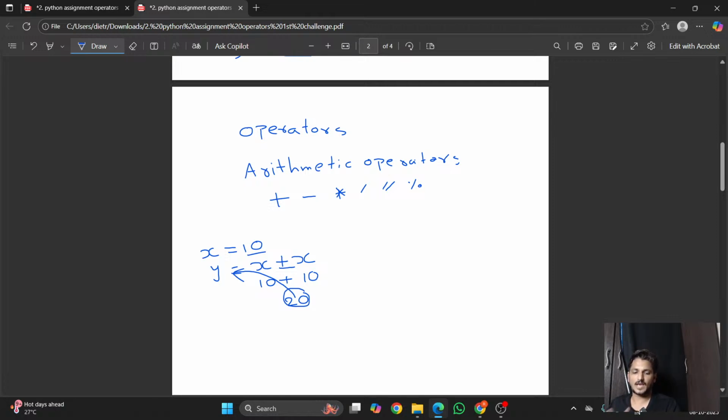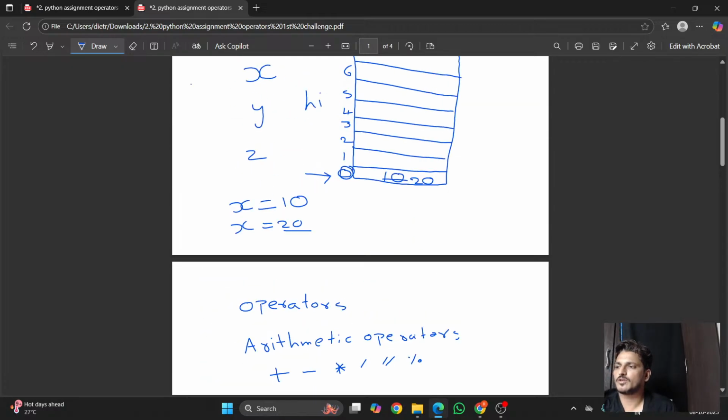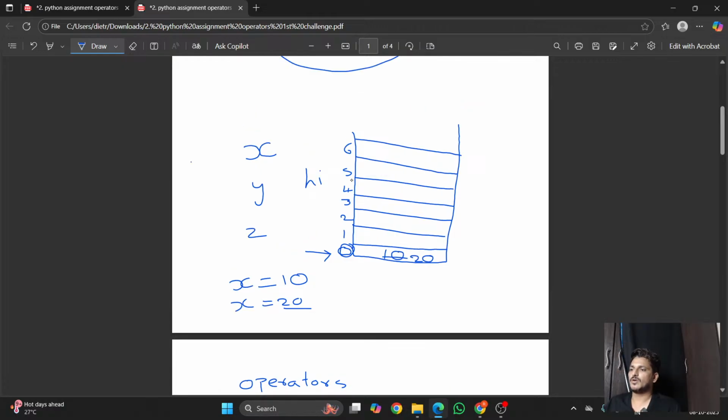Behind the scenes, what's happening? This value is going to be stored in a memory location. Which memory location is it going to be stored in? We don't know which memory location it is going to be assigned. Y is going to be assigned some memory location. So from our memory diagram, assume that y is given the 4th memory location. Now 20 is going to be stored in memory location 4. This is what happens behind the scenes.